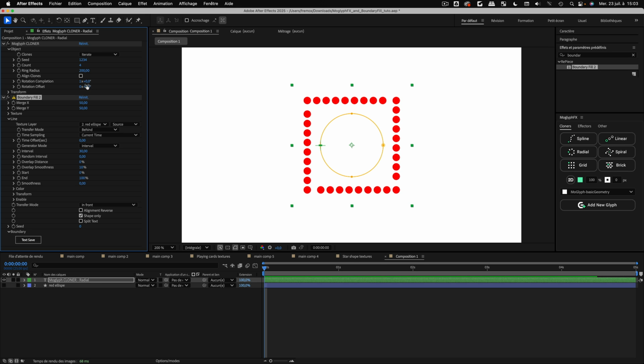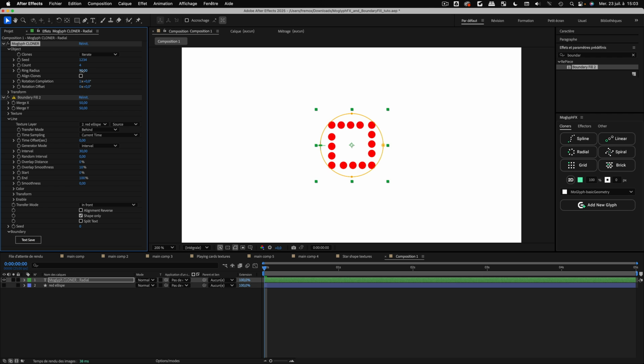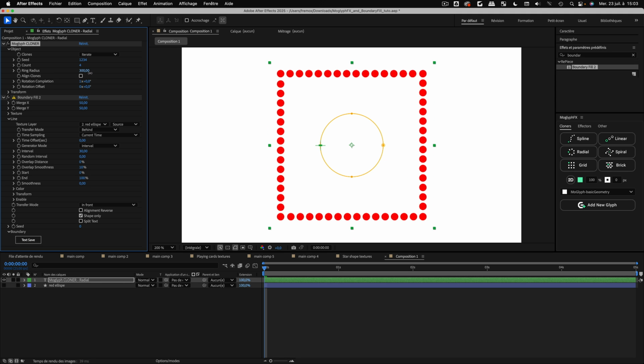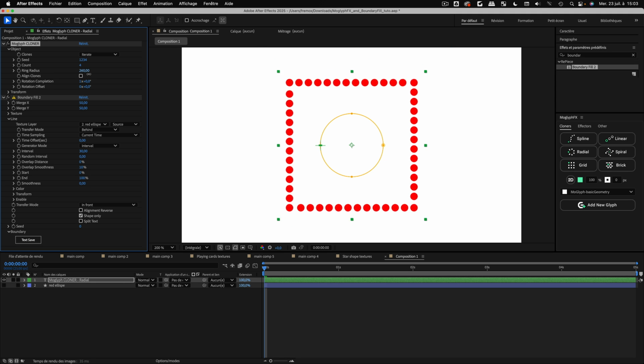And this is because I've got a ring radius that is 200. But if I reduce that, as you can see, the number of red ellipses increases or decreases depending on the radius, depending on the distance actually from each clone. So this is pretty cool.